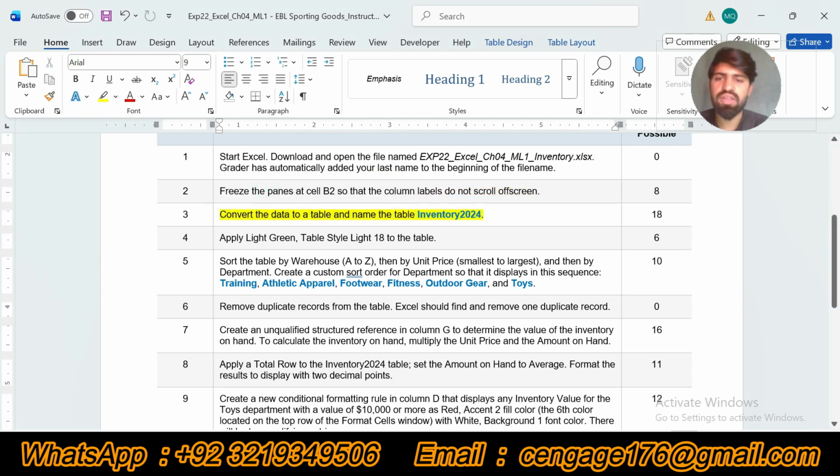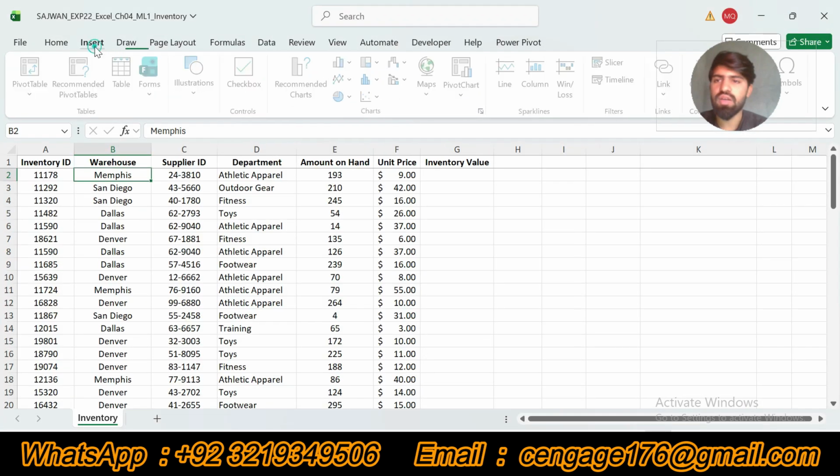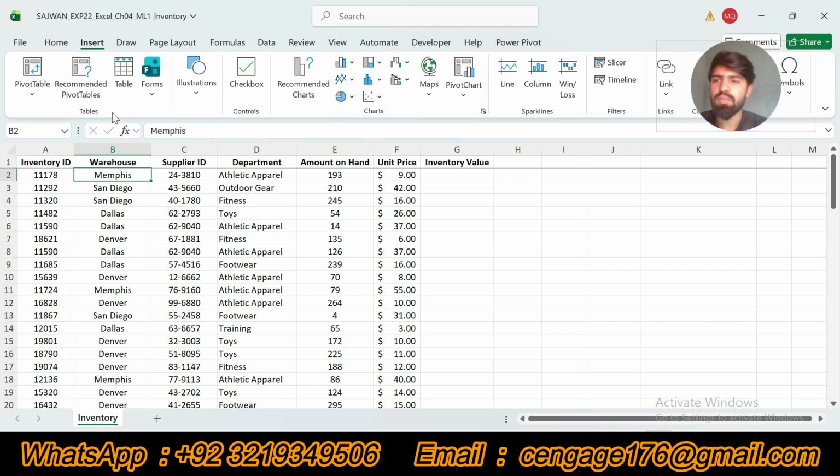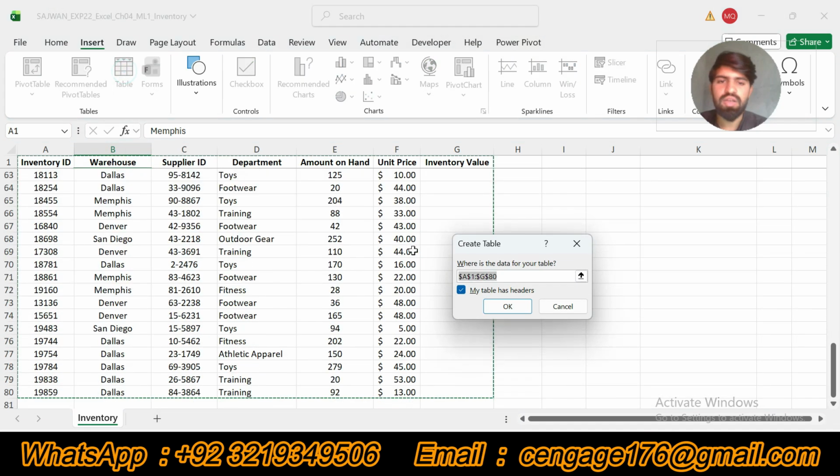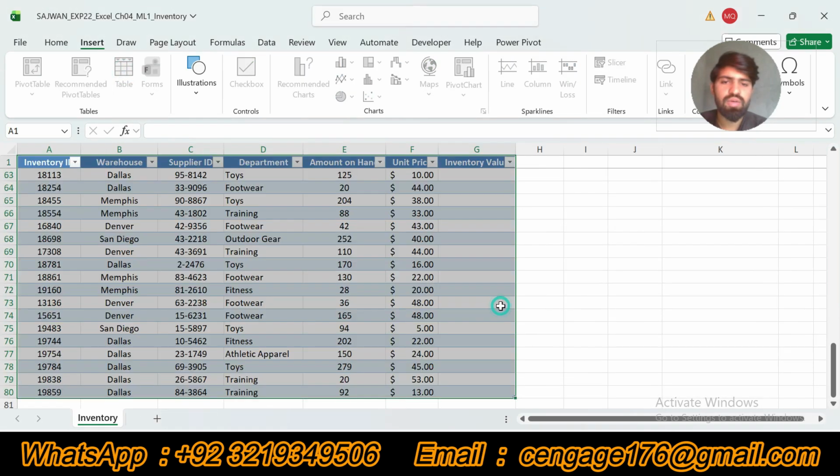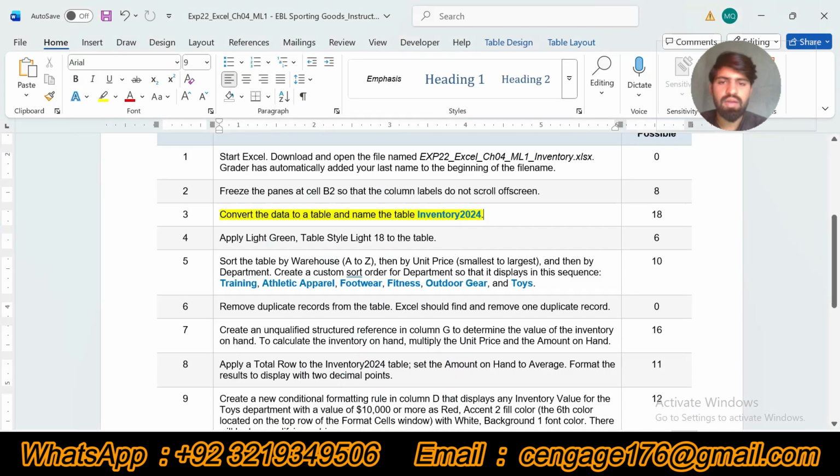Our step number 3 is to convert the data to a table and name the table Inventory2024. Go to the Excel workbook, then the Insert tab, then the Tables group. Click on Table, create the table, click OK, and then name the table Inventory2024.